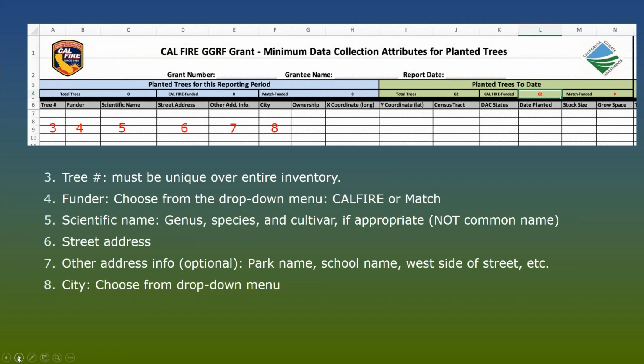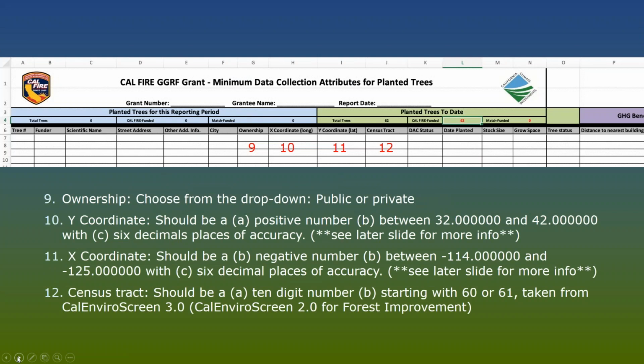The next one is the street address, straightforward. Next one, additional information about the address. So maybe it's a park name or a school name, anything you want, but it's certainly fine to leave that field blank if there's nothing that's really relevant. The next one is your city, which should have a drop-down menu, but you can start typing and it should fill in automatically there.